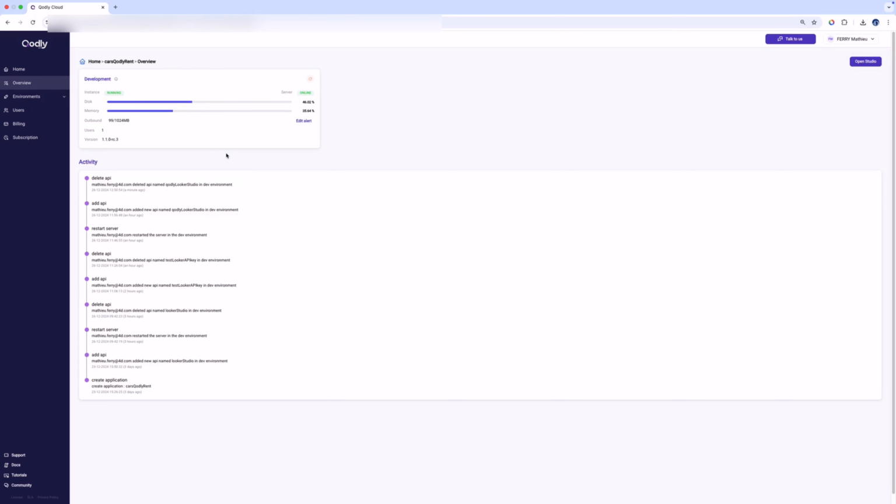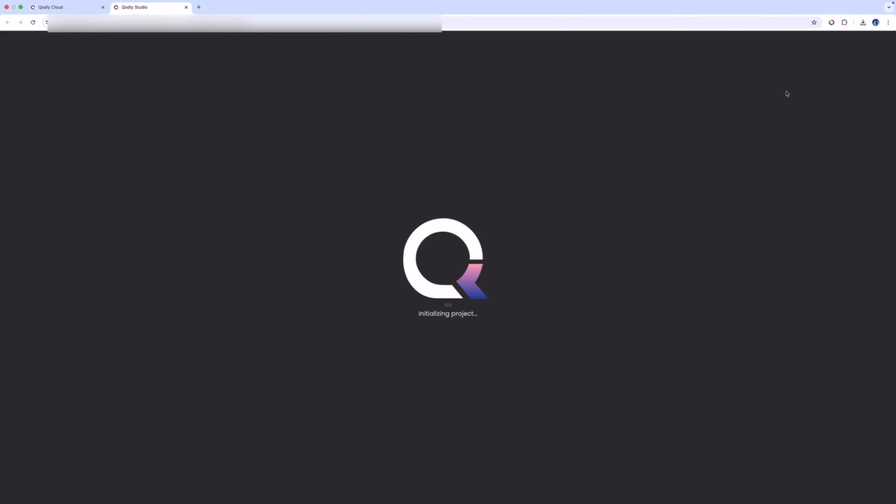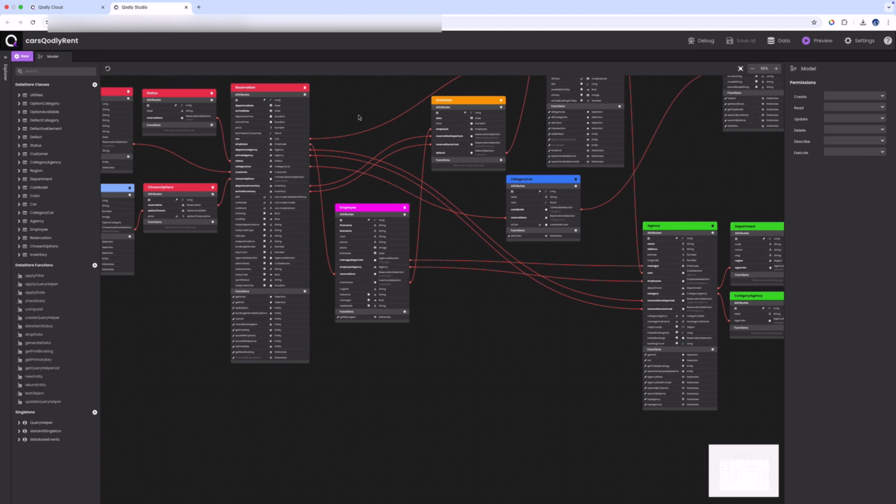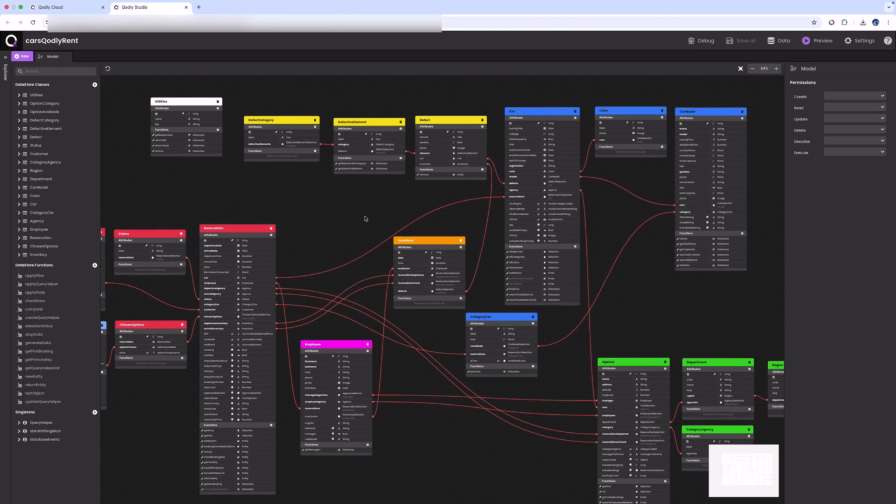Today we are going to review how to connect a Qodly application to Google Looker Studio to get some very nice visual reports of the data that you have in your Qodly application. So here I have this application of mine. Let's open it in Qodly Studio.